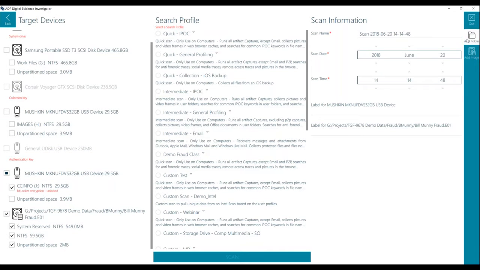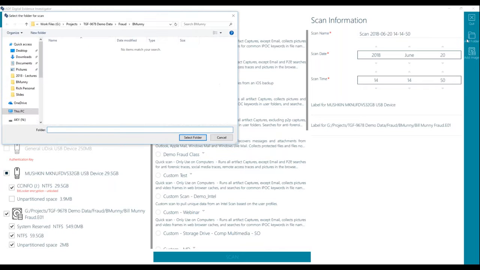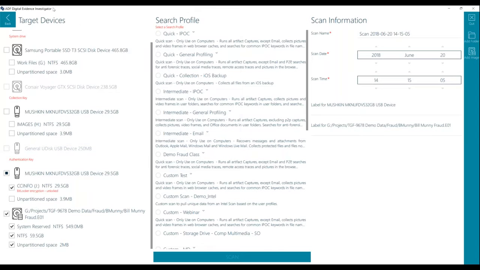I can also point it at a directory or a folder or a partition or a shared or mapped drive. So if you're on a network and you have a mapped drive or a shared drive, you'd be able to also point it at that and scan that as well. So that's the target devices.